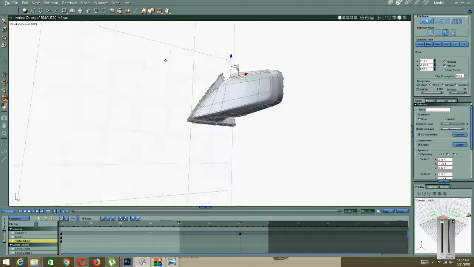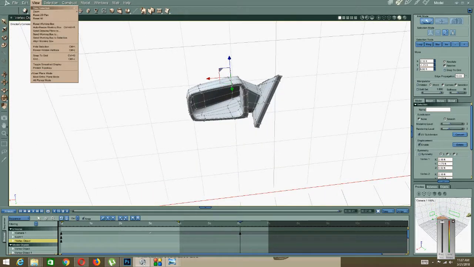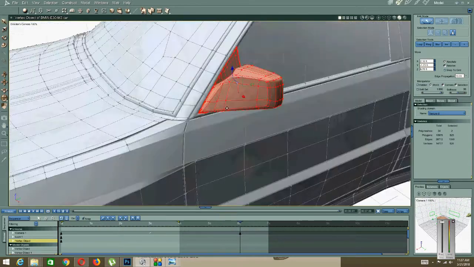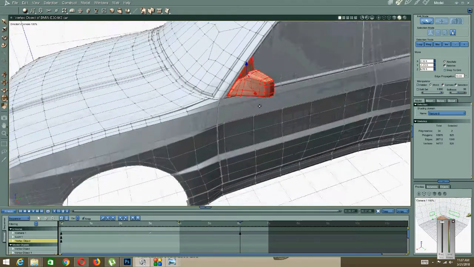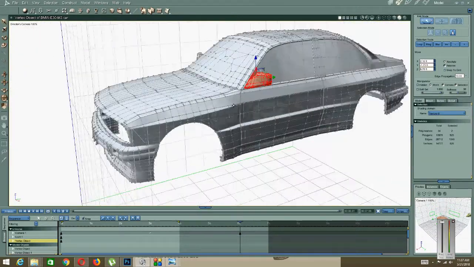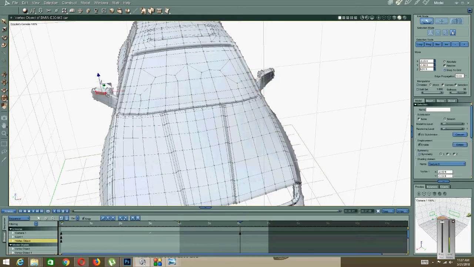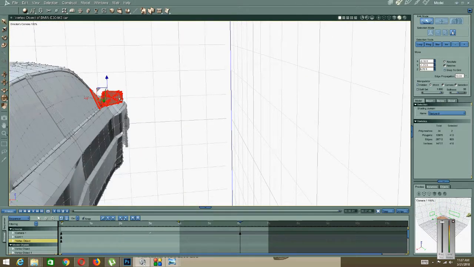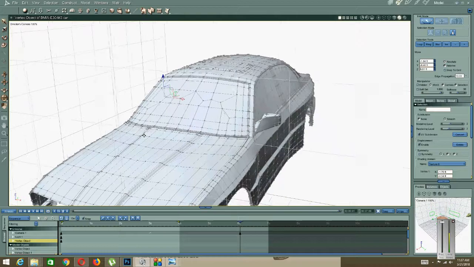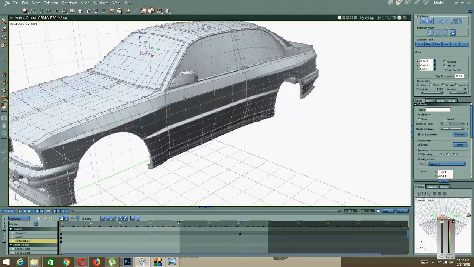So now I'm just going to go into here and, I would say, reveal all like that, and only select this itself. So that's the side view mirrors right there, which looks like that, pretty much. I mean, we can get rid of that because we're going to duplicate the finished product on the other side. I just wanted to show this as a demonstration of what this thing would look like after it's done, pretty much.